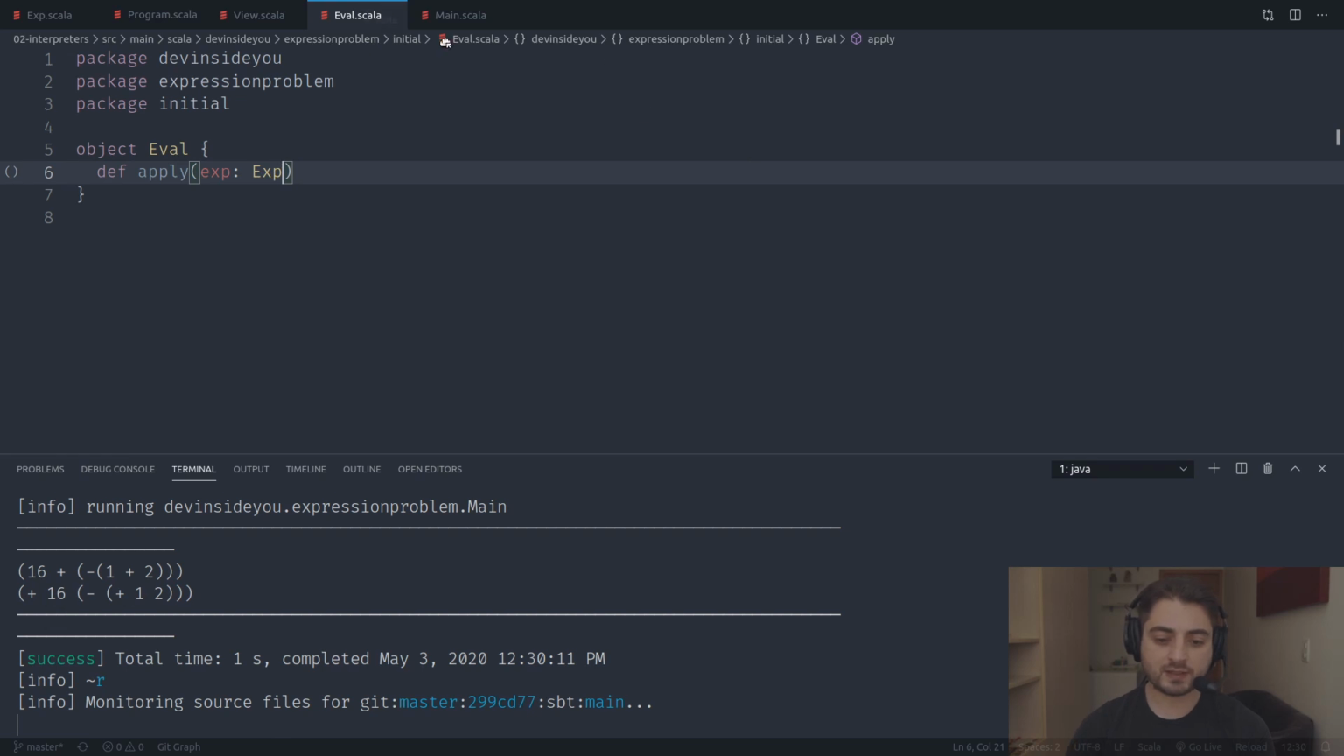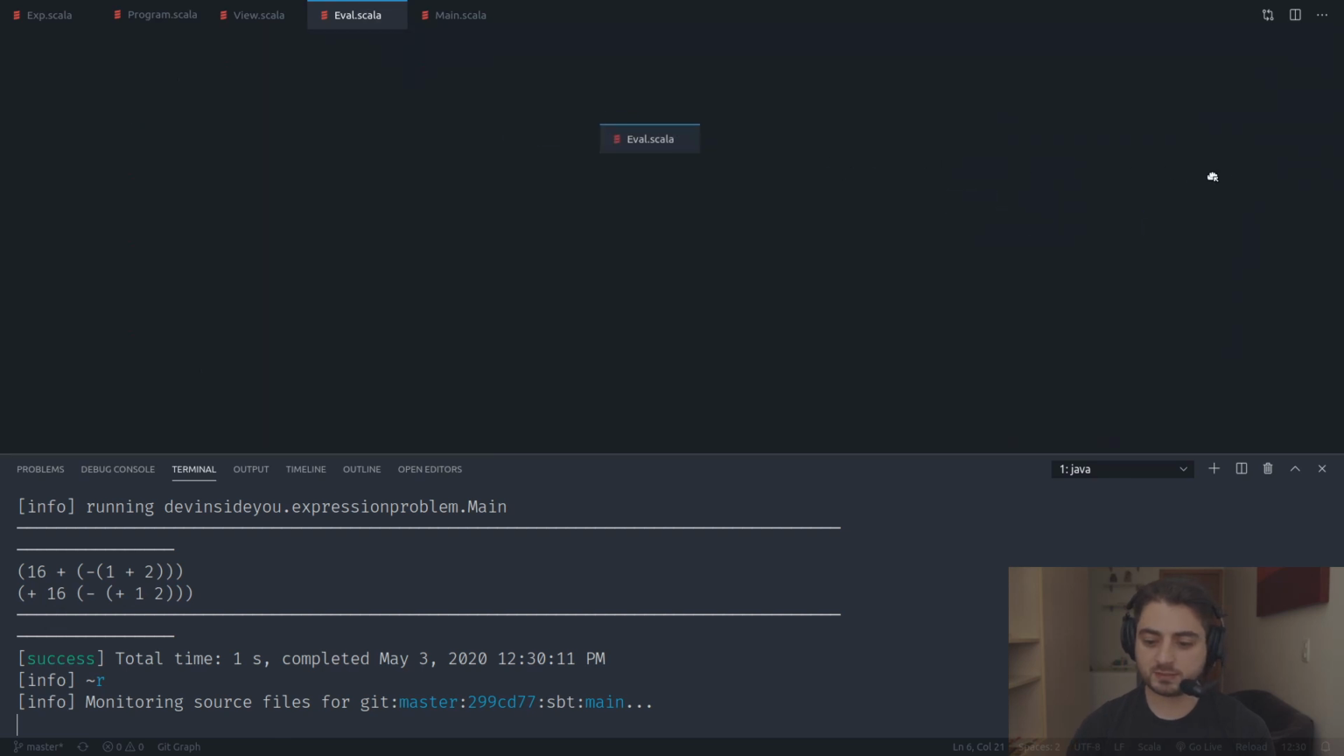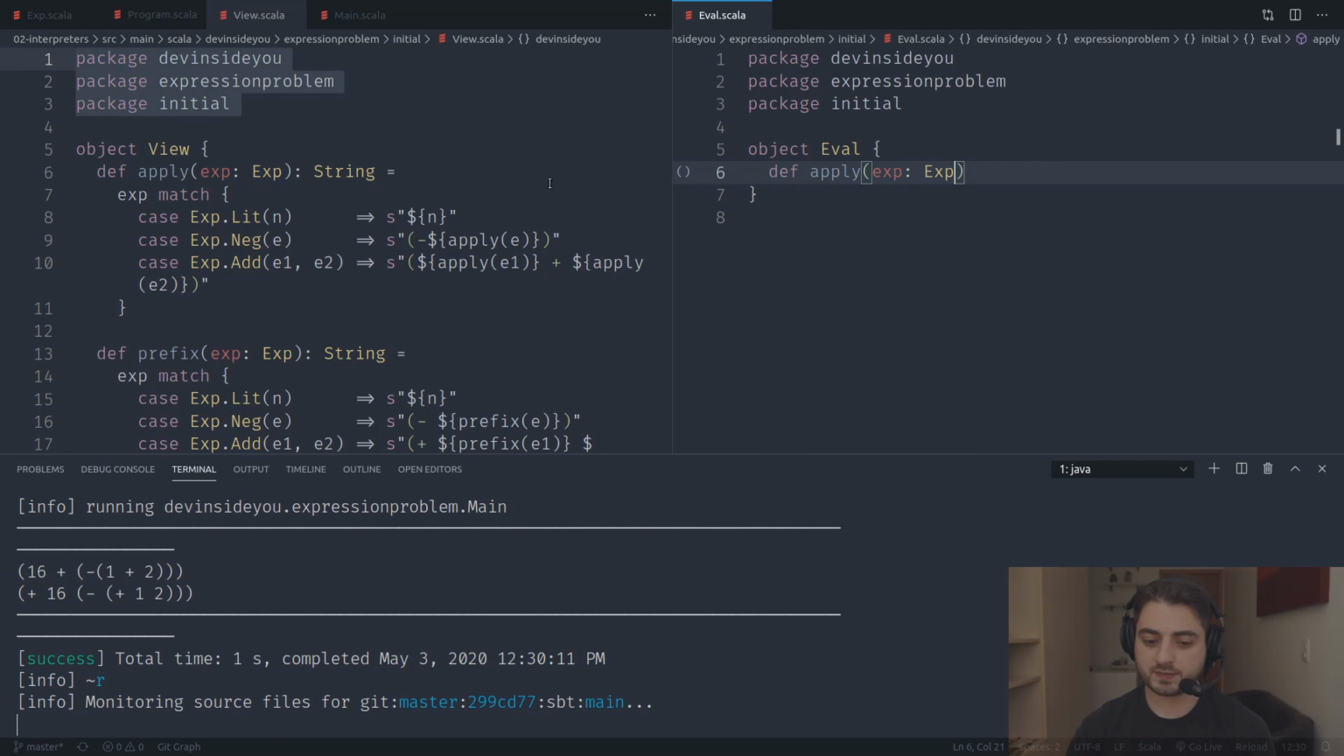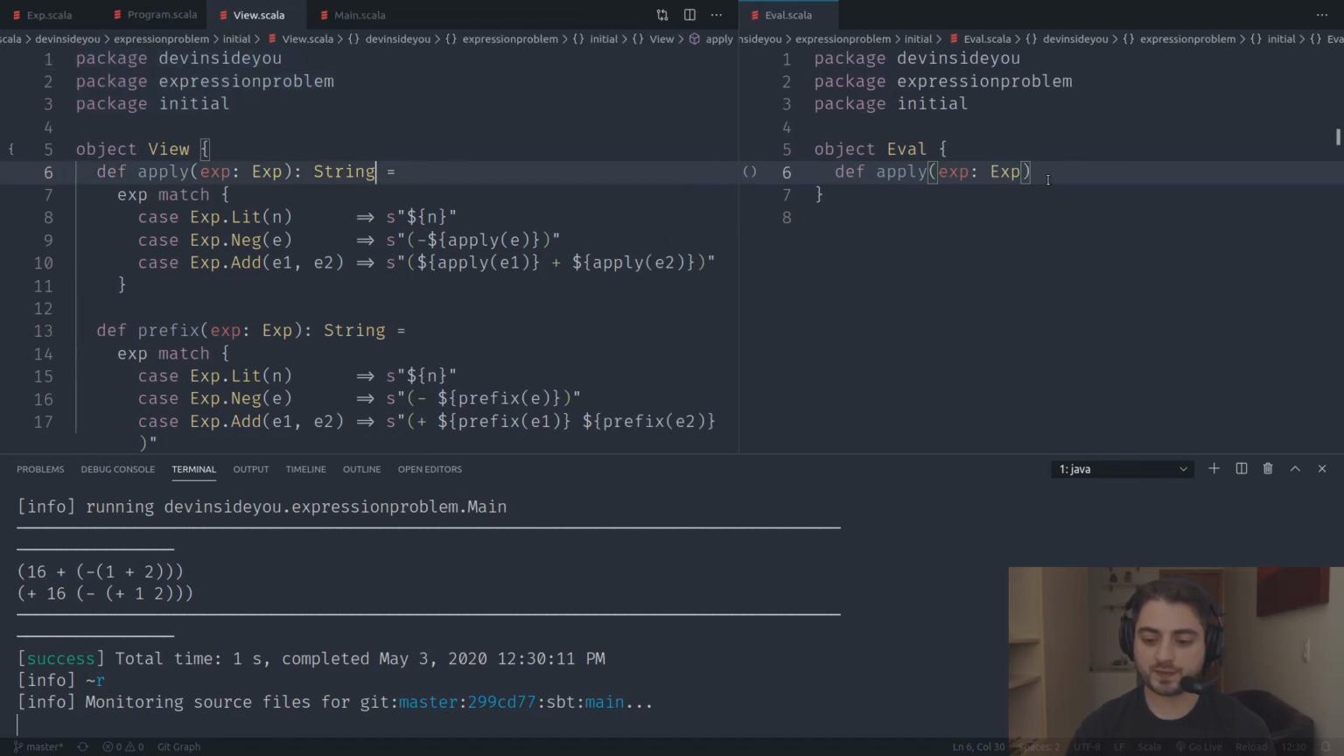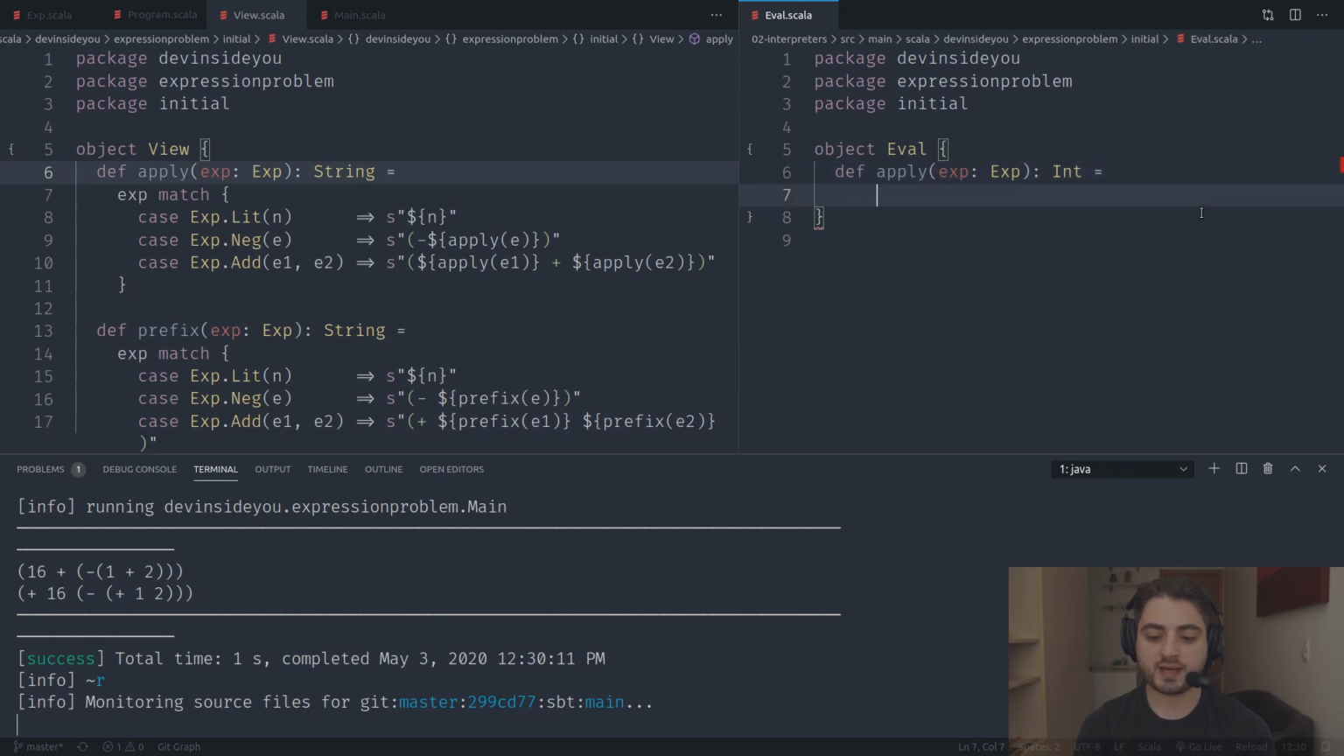In fact, maybe for now at least I can do this, like this, so that we can see the similarity to this one. It's going to take an expression, but this time it's not going to produce a string. It's going to produce an integer. But the pattern is exactly the same.